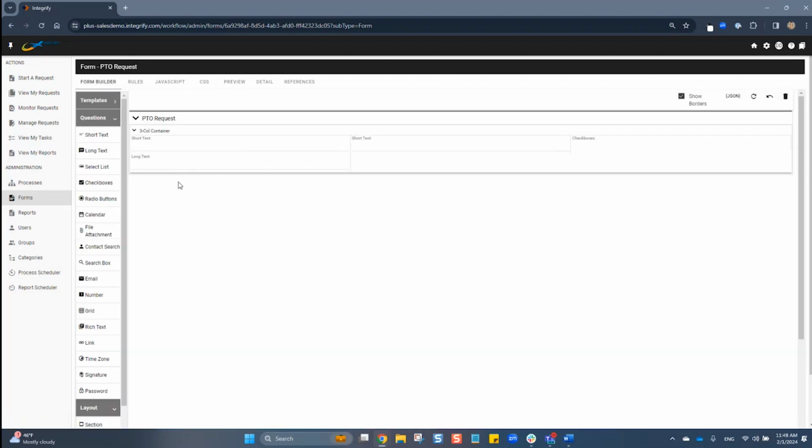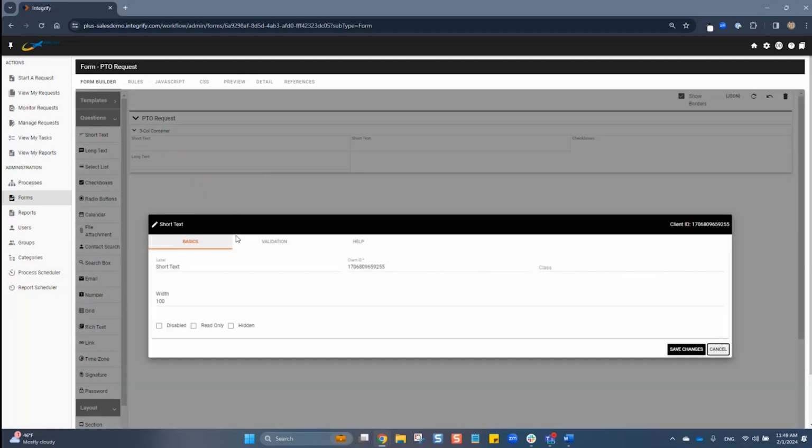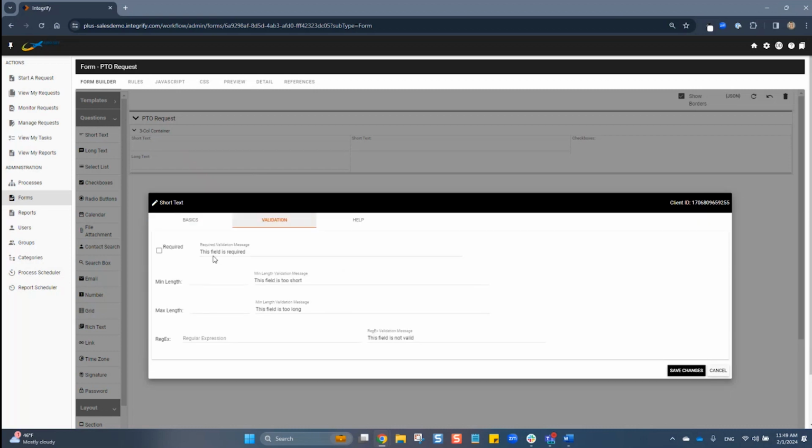For most question types, the configuration will be similar. By going under the pencil icon, you can change the label, the client ID, the class, the width. You can make the questions disabled, read-only, or hidden. And then under the validation tab is where you would make a question required.